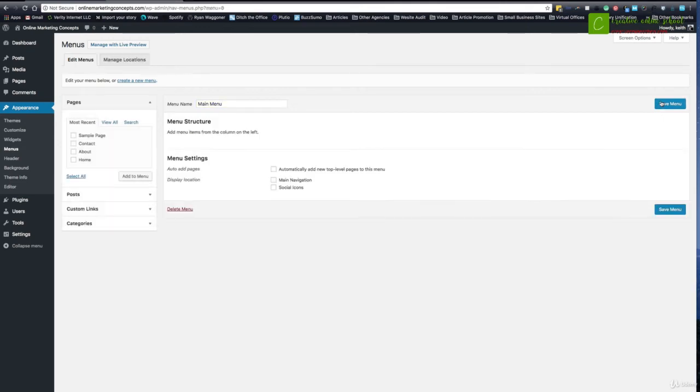Now we load that menu up with whatever pages we want in it. So here's all my pages right now. You can see under pages at the top, all the pages that make up my website are right here. And I can choose all of them or just some of them. Maybe I don't want all of them. Maybe I don't want sample page because that really wasn't a page that I created. So I'll say add these to the menu.